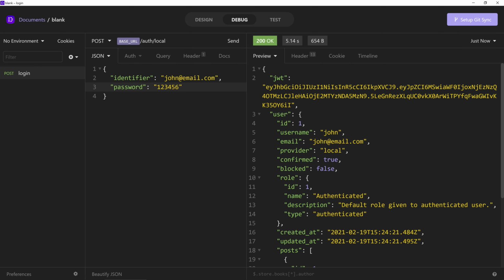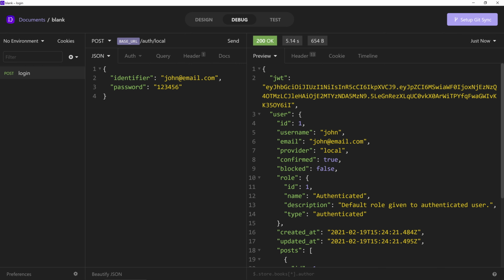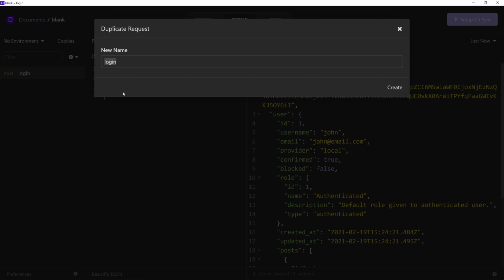So we get our response. We get a JWT token, our user, and our user's posts without doing anything. It's straight away there for us, which is really cool. And now we can create a post. So I'm going to duplicate this and call this create post.